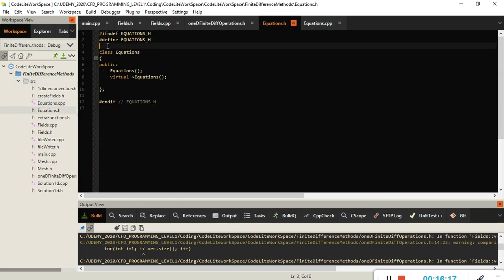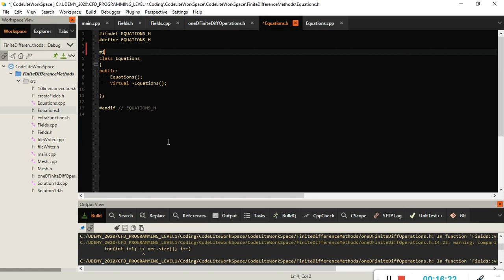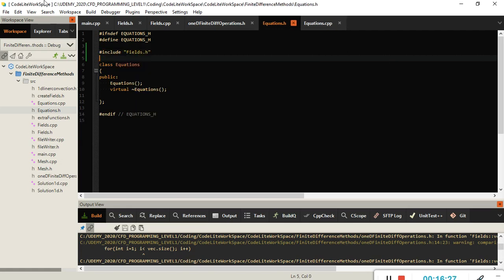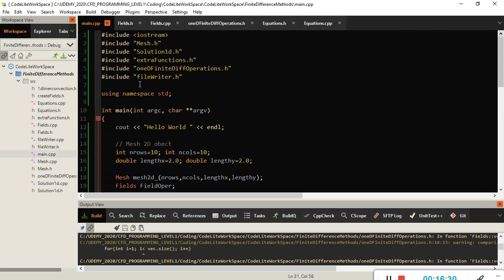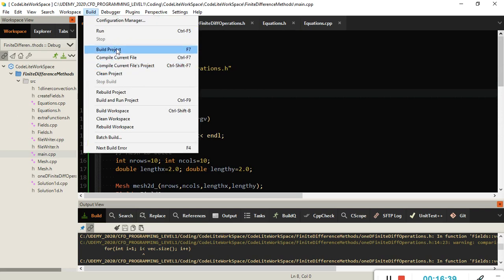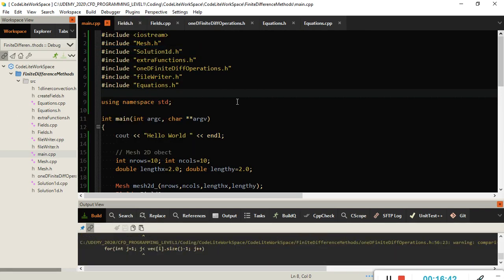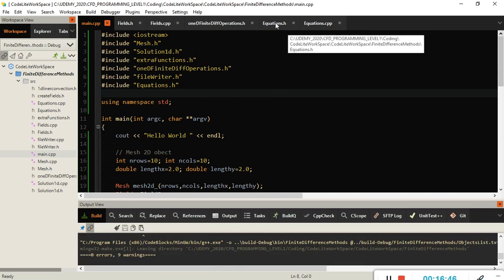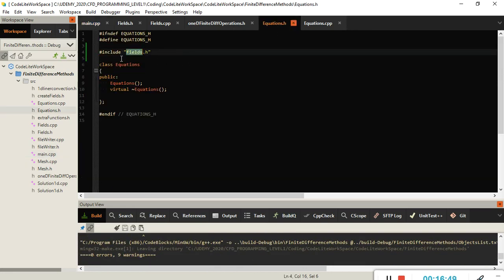And this class should include the fields class. Right, so let's include this in our main file. So equations.h and build. It's good to build every now and then before you go ahead and do too much and then just confuse yourself. So fields.h is included now.